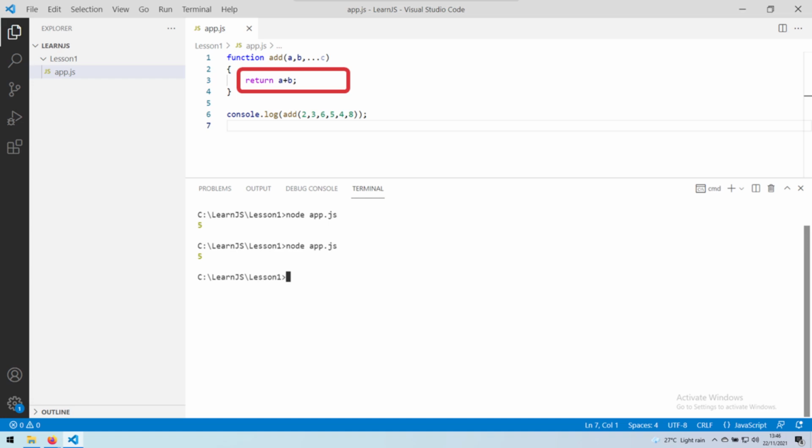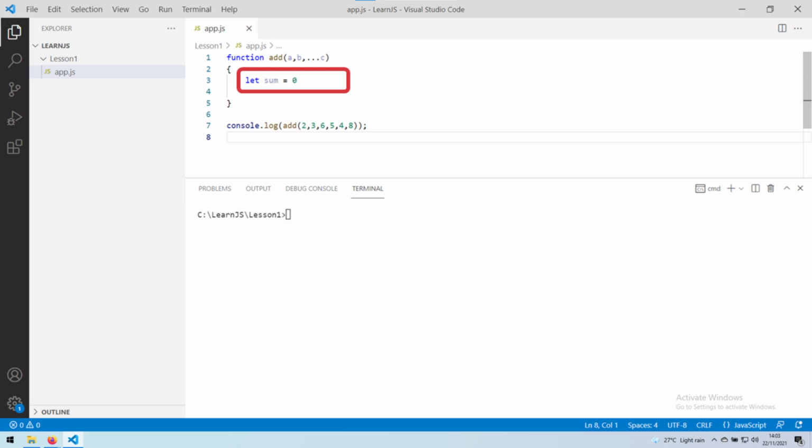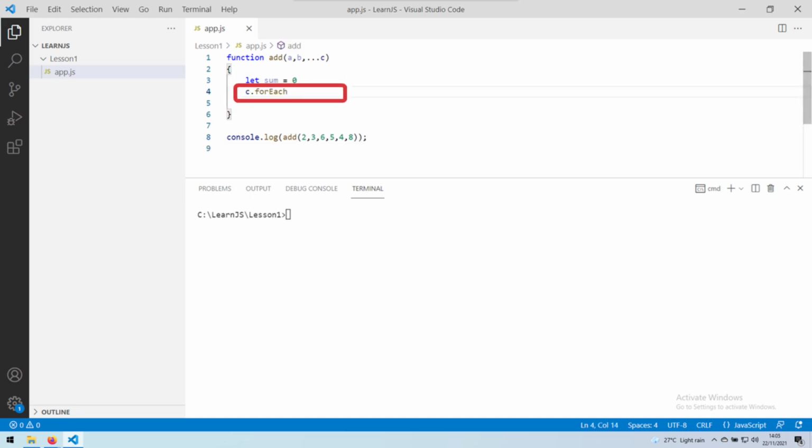To use the rest parameter as well, we will first remove the return statement. As here, we will create a new variable named sum and set it as 0. Then we will use the array forEach function on the rest variable C. That will iterate through the array elements I and store the sum of the elements in the sum variable. Since we need to add A and B as well, to include the first 2 values, 2 and 3, we will add an additional statement.